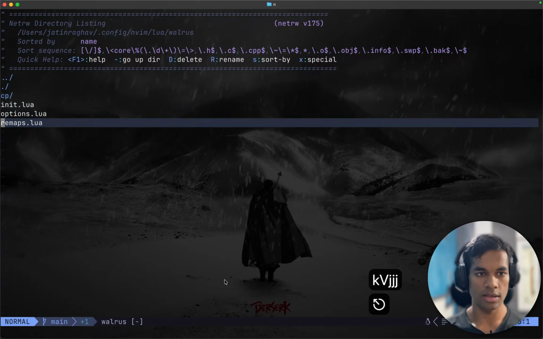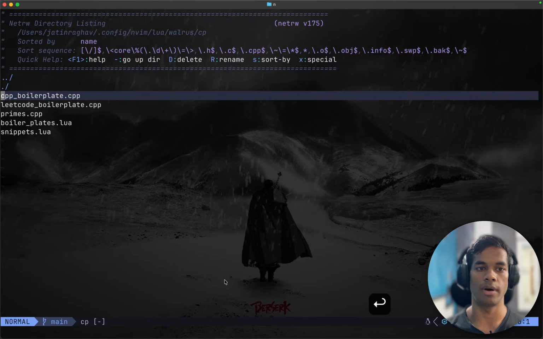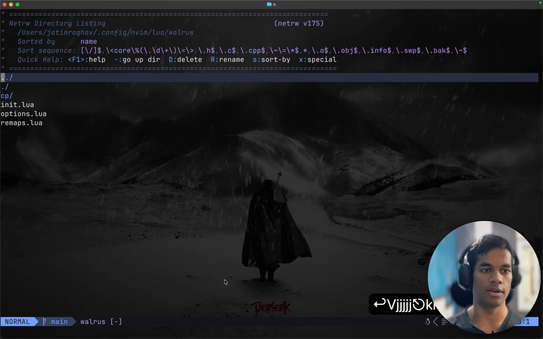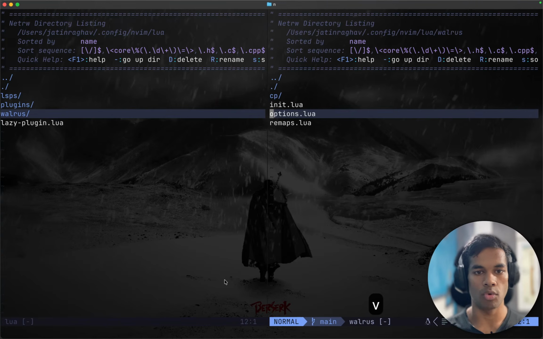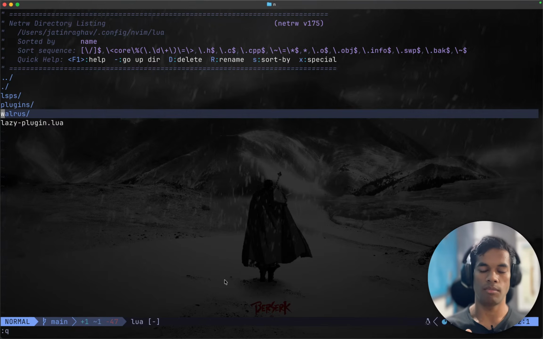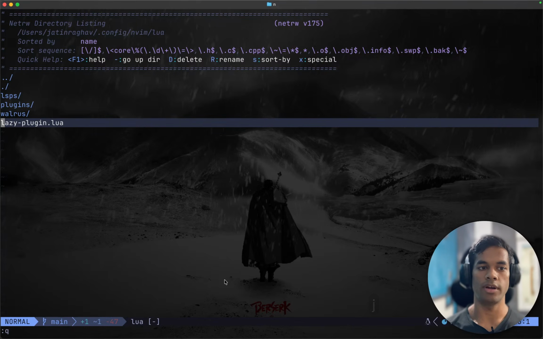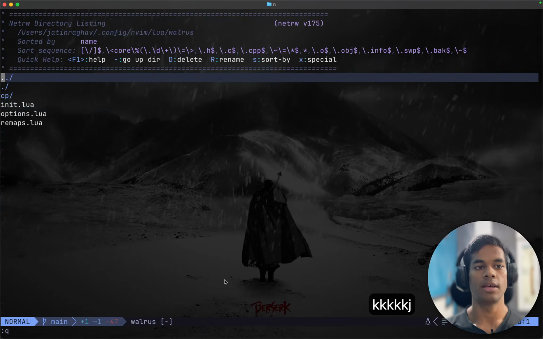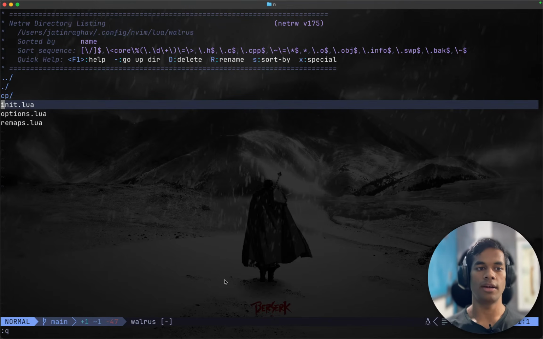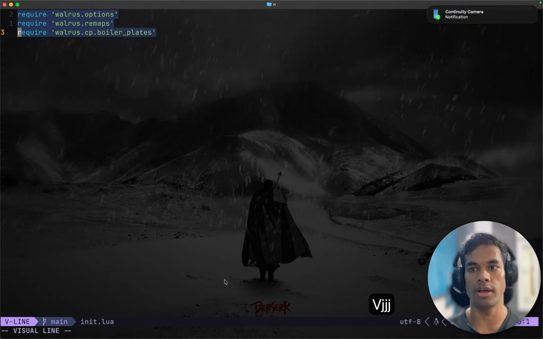In this, I have three files and one folder, one directory for my competitive programming related stuff, which I will get into in a moment. But here I have the init file, and whenever, like in my main file, I am importing Walrus, this Walrus directory, and inside, if whatever I am importing is the name of a file, then that file will be imported. Like I was importing the lazy plugin, which is a file. So the lazy plugin file is imported, but if it is a directory, then inside that directory Lua will see if there is an init.lua file, and if there is, then that init.lua file will be imported. So this is the first file that will be imported here.